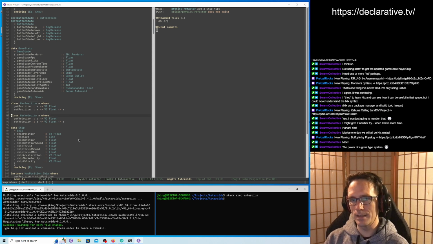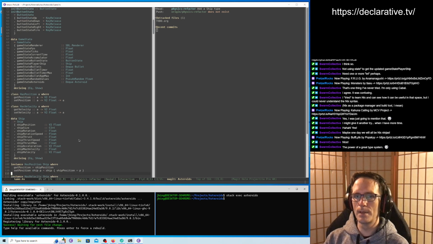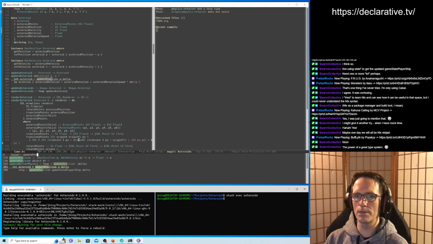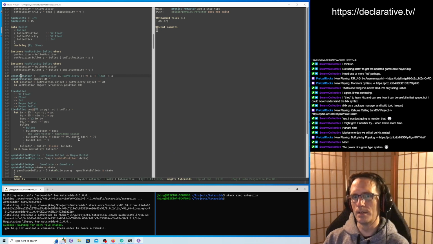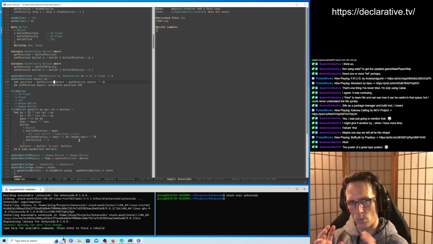Once we have that, we can implement it for any object in our game system where we want to be able to do physics calculations based on these positions and velocities. And we do that with our generic update position function here. We pass in those constraints, Has Position and Has Velocity, and now for anything that implements those two classes, we can update its position with that single formula. This formula used to be copied and pasted in three different places. Now it's in one place, and we're going to update everything uniformly.